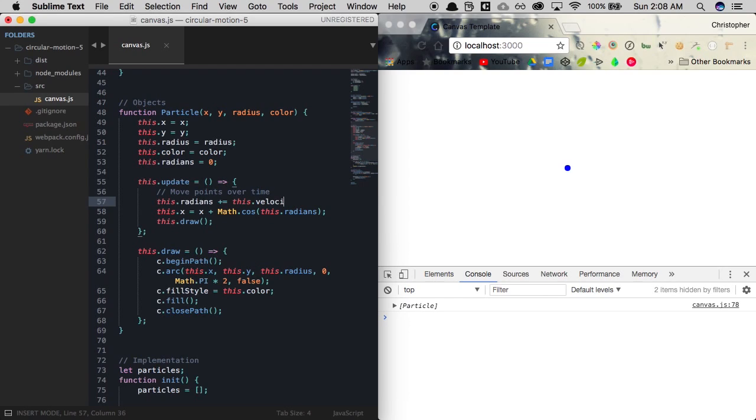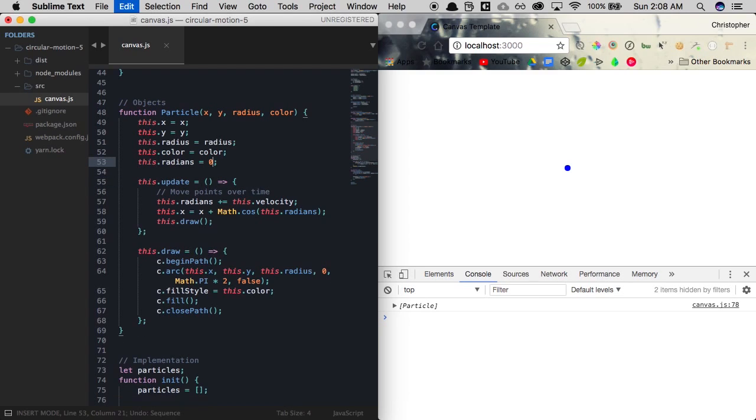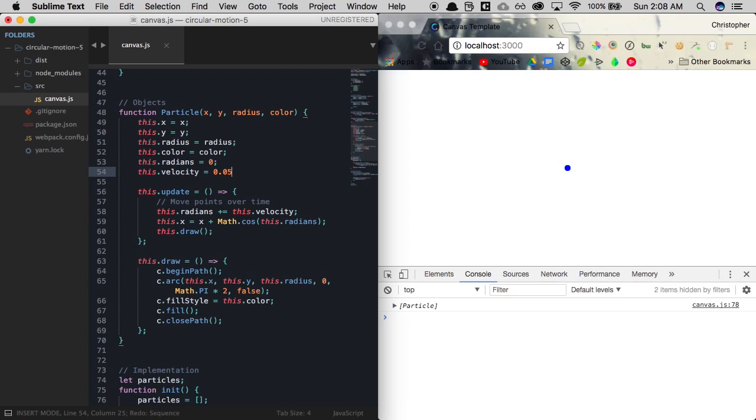Since we're adding velocity onto this, we need to create a new property right here. This is going to determine the speed at which the particle actually moves. So we can say this.velocity is equal to, let's start off with 0.05. Excuse me, sorry about that. As soon as we add this line of code, if we look very closely, you'll see that the circle is moving ever so slightly. But it's so slight, it's not even really noticeable.